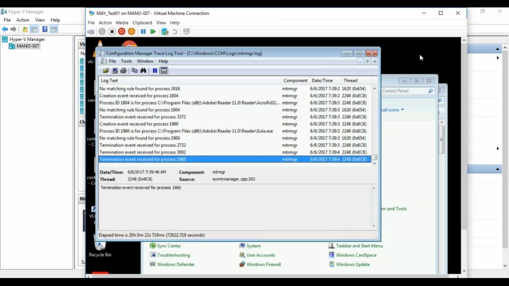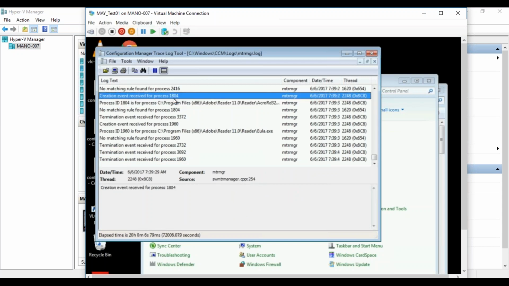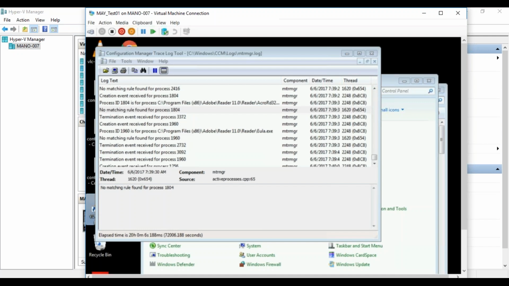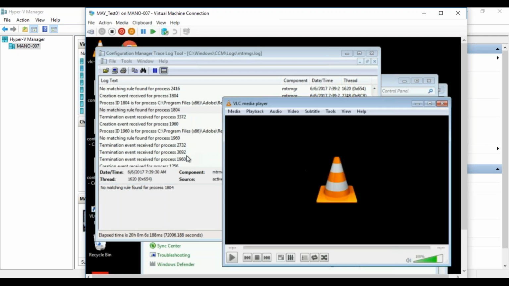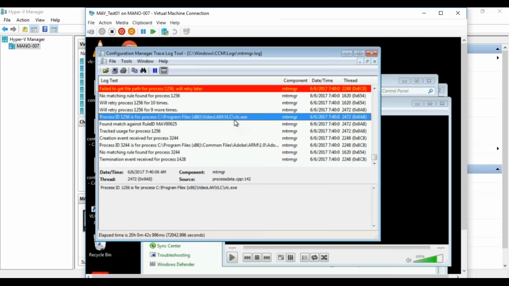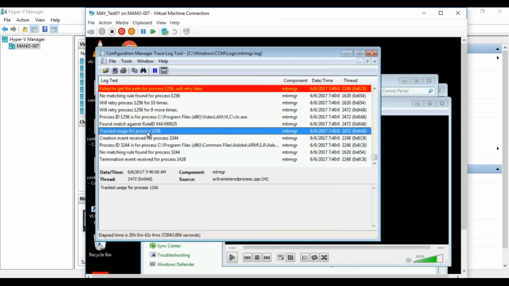Let me minimize and show it to you. So for Adobe Reader, 1804 process created and it says no matching rule found for process 1804. So it is not tracking any usage. But if you see VLC, that's not the case. The moment I open VLC, it says this is opened VLC and I found matching rule ID so and so and I'm tracking the usage of it.